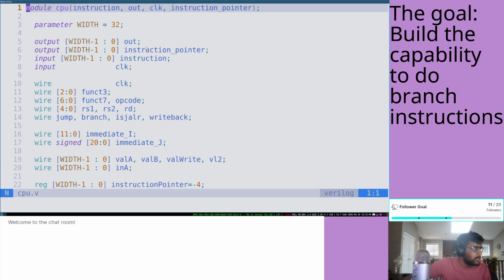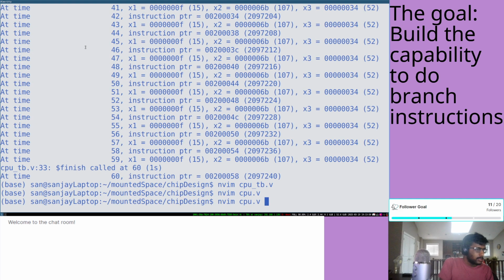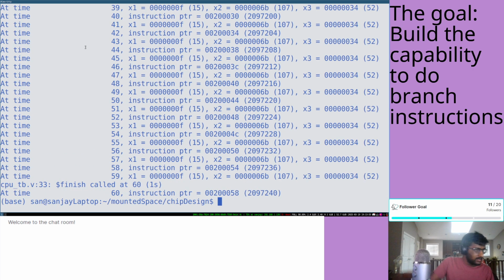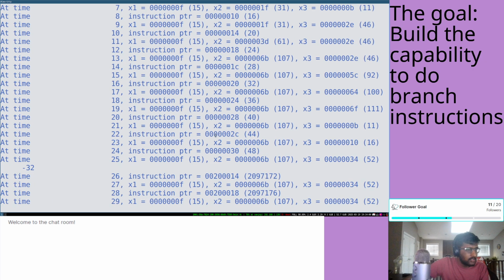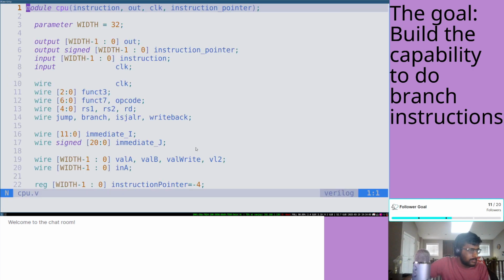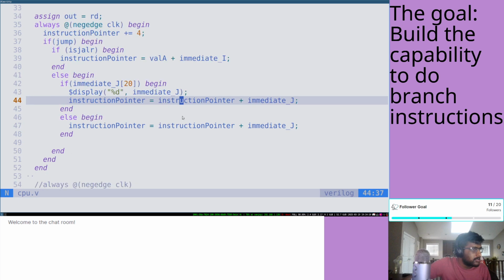Okay, so CPU.v. In essence, we should set instruction pointer as signed, because that looked like it was automatically unsigning it. No. We are trying to add negative 32, and it's not adding negative 32 properly, because 48 minus 32... and nvim CPU. Okay, so instruction pointer and immediate J are both signed numbers, right? Cool. And so why is instruction pointer not a signed number here?